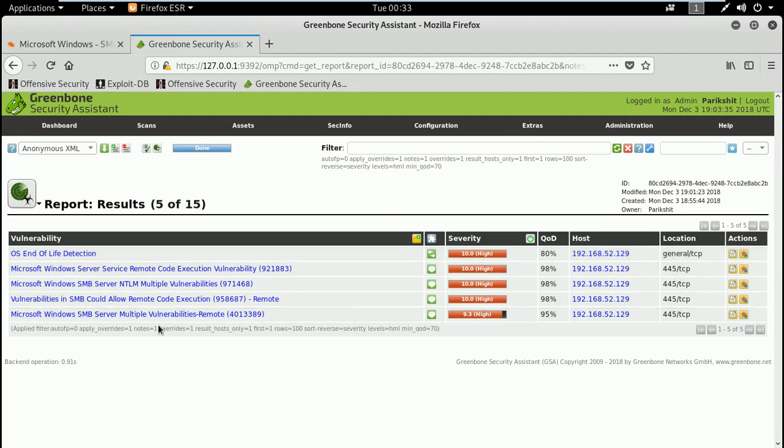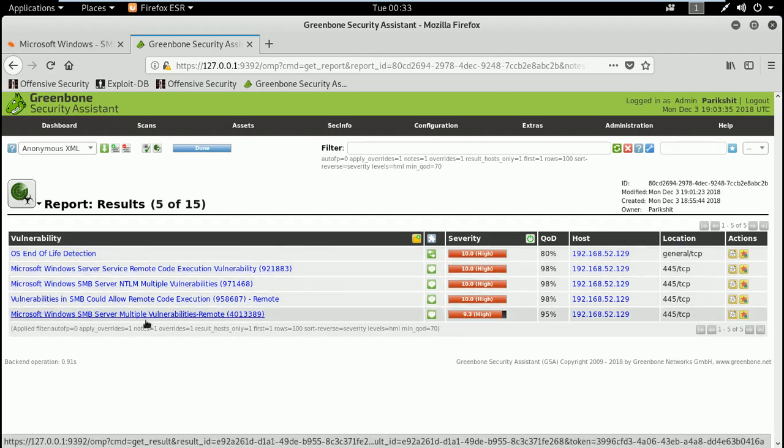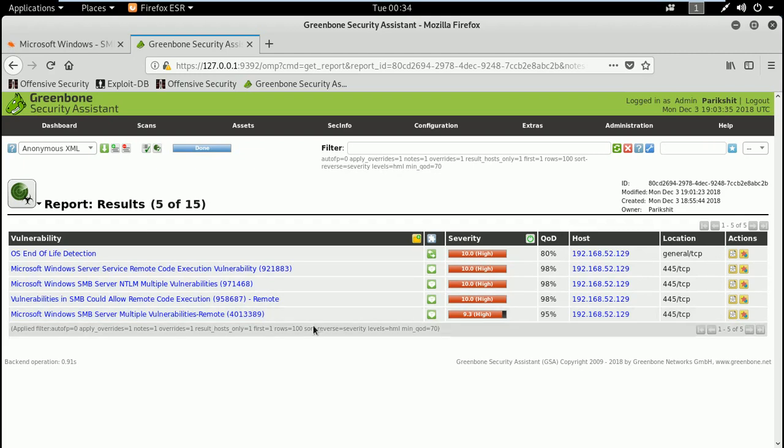Okay, so this is your report result, and OS end of life detection, this is on your general TCP, and 445 port is open, so you can use this many exploits or this many 4 vulnerabilities. You can use this 4 vulnerability to hack into that target machine. So how will you go ahead and do that?